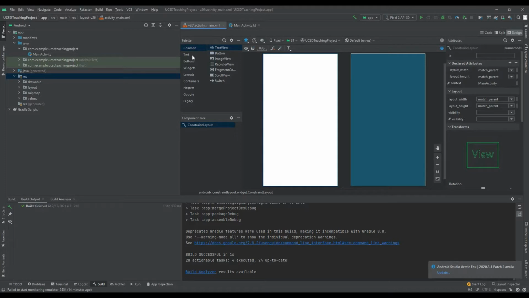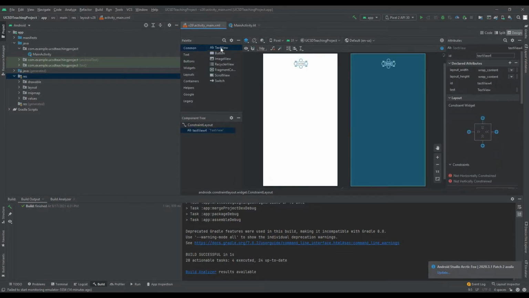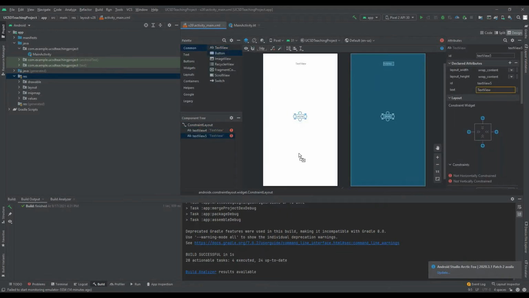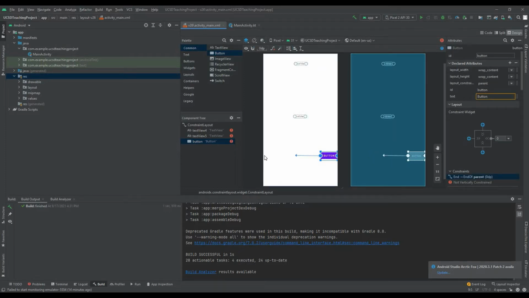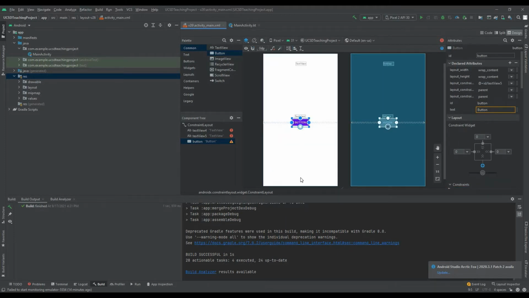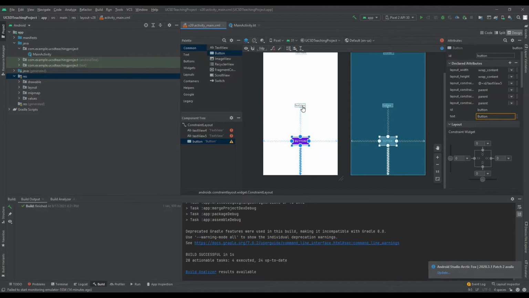So we'll grab text. We'll grab this text, plug it in. We'll grab another text, plug it in, and we'll grab a button, and we'll plug it in. Now let's mess with some constraints. And we will move that to the left, move that up, move this just about there, and then move this down, so that way it's nice and centered.